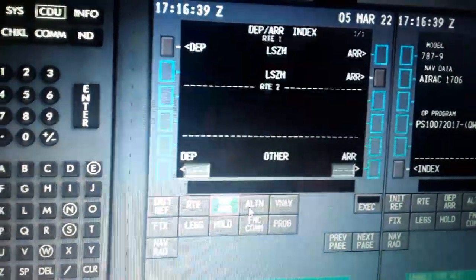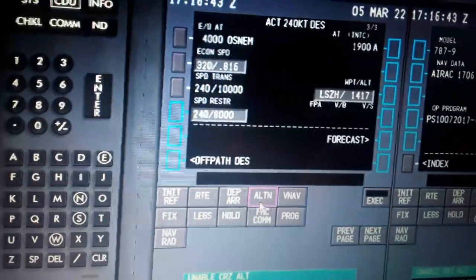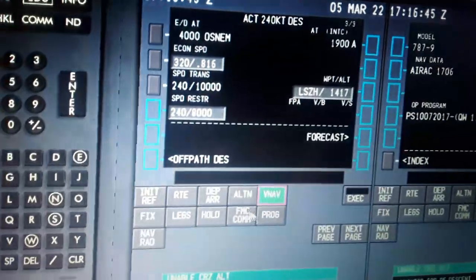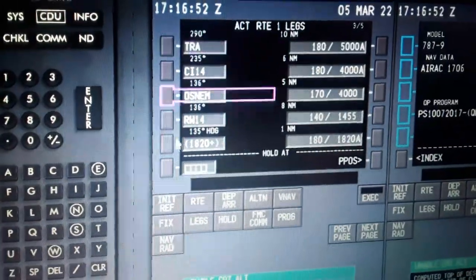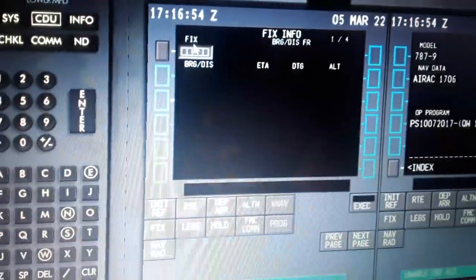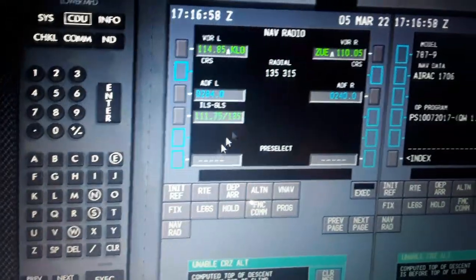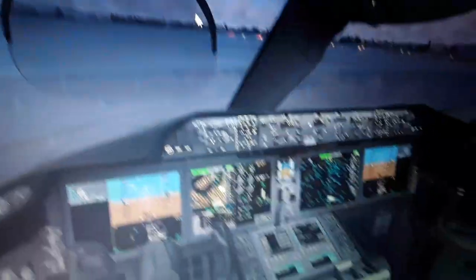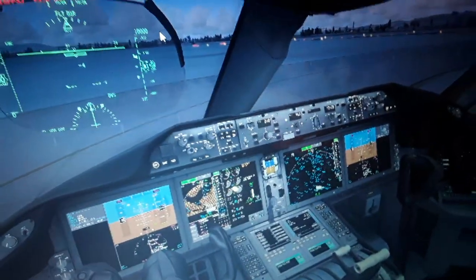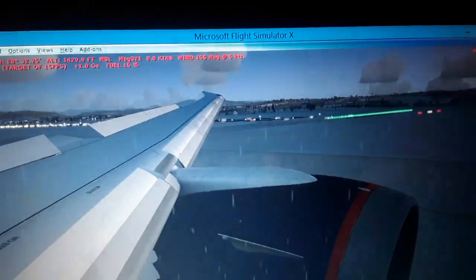Initialize, route, departure, arrival, alternate. We can use an alternate plan. Active VNAV, also over here, progress, FMC communication, holds, we can hold in a waypoint in flight, fix, we can set up fix, navigation radio. So this is all the things we need to do before going into flight. We have the active flight plan or route over here for the aircraft to fly through.